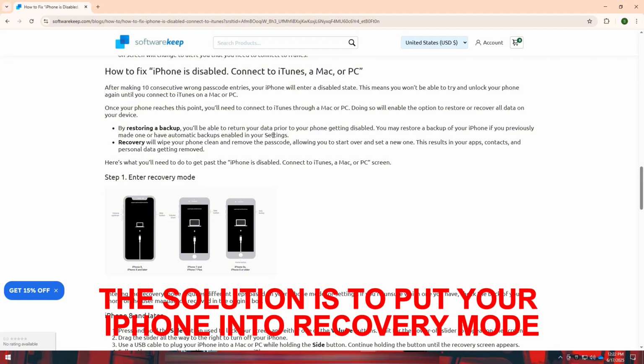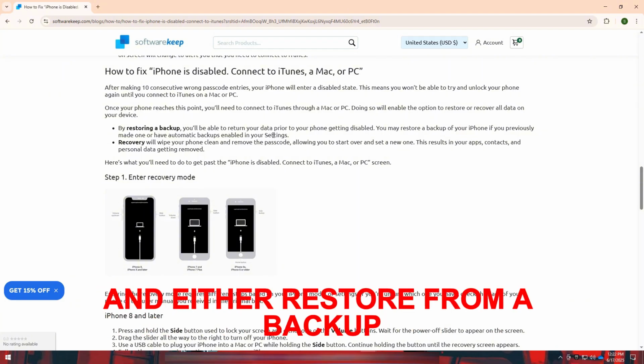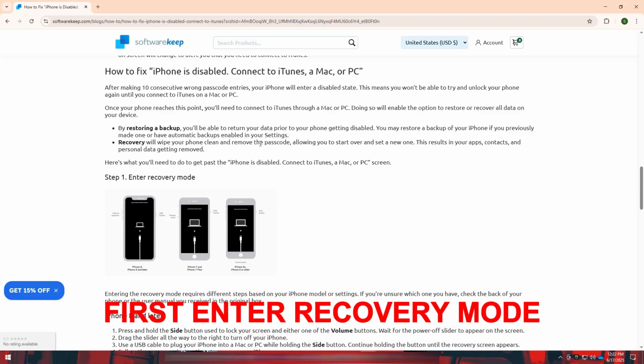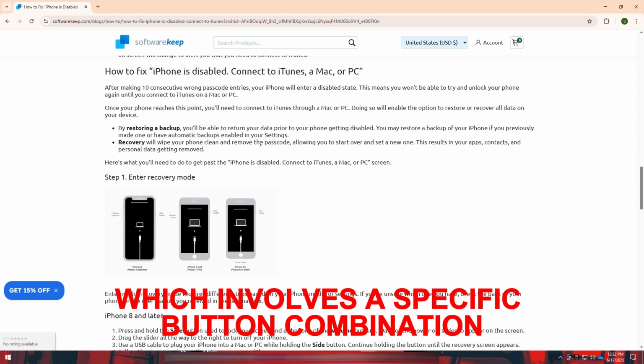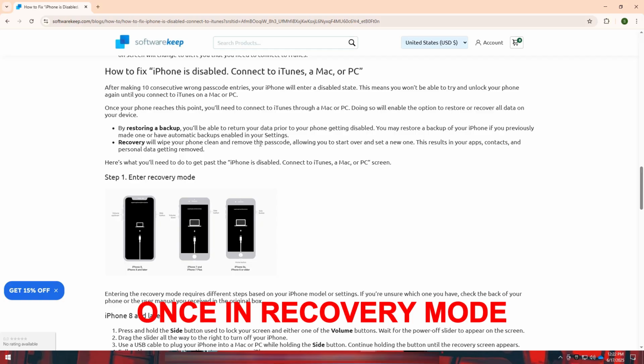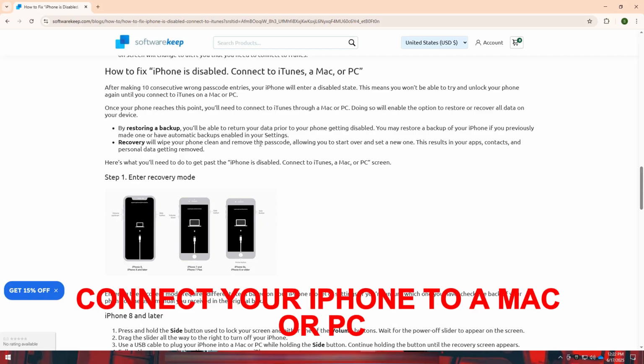The solution is to put your iPhone into recovery mode and either restore from a backup or reset your device completely. First, enter recovery mode, which involves a specific button combination depending on your iPhone model. Once in recovery mode, connect your iPhone to a Mac or PC.